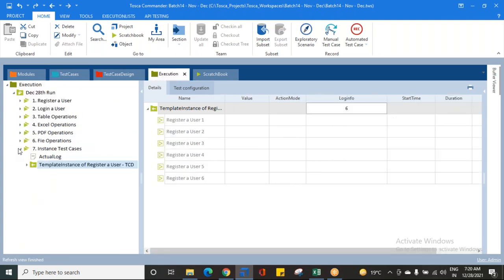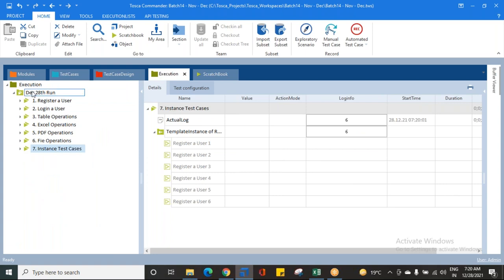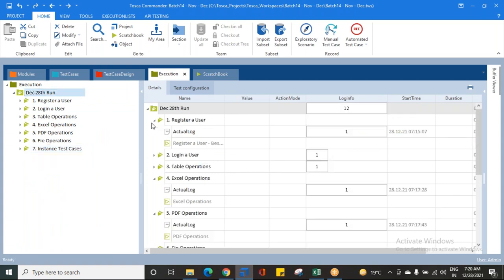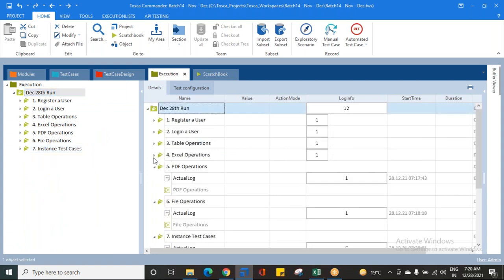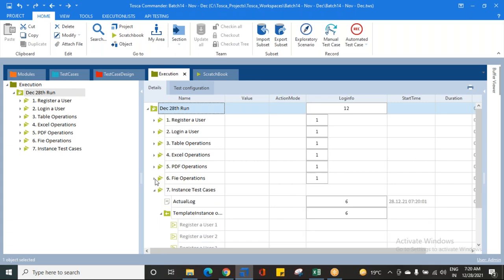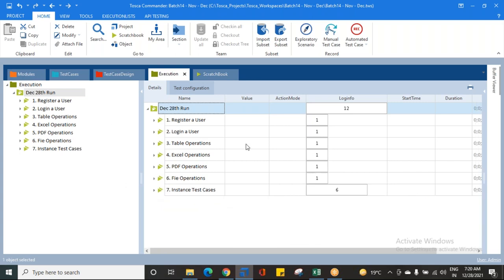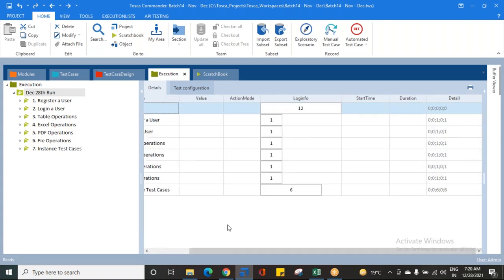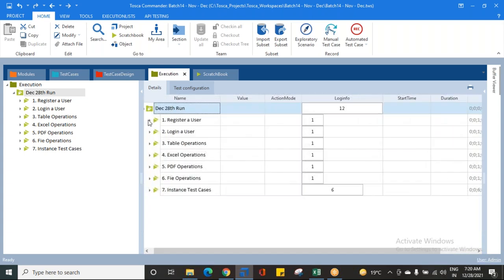Like this, you can easily drag and drop your test cases and you can execute. Can you see now how many test cases your execution list folder contains? Totally 12. So someone can easily understand that, okay, on December 28th you have planned to execute 12 test cases. They have planned, but you haven't executed them. And you can also see the start time for each and everything.